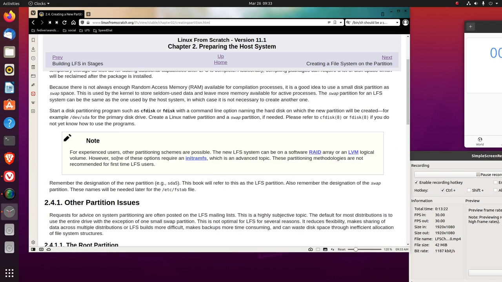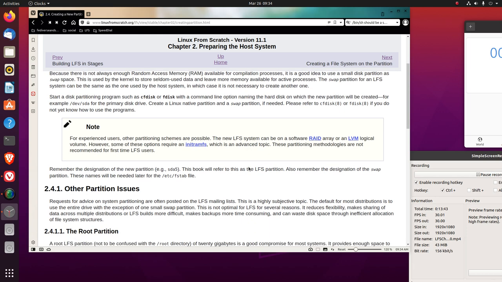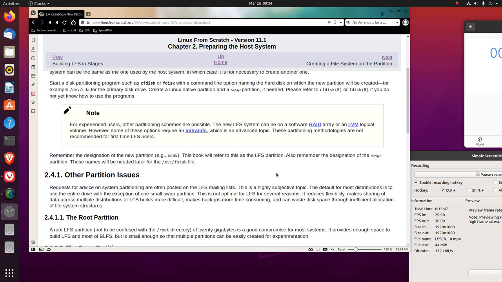For experienced users, other partitioning schemes are possible. The new LFS system can be on software RAID or on an LVM logical volume. However, some of these options require an initramfs, which is an advanced topic. These partitioning methodologies are not recommended for first-time LFS users. Remember the designation of the new partition, for example sda5. This book will refer to this as the LFS partition. Also remember the designation of the swap partition. These names will be needed later for the /etc/fstab file.